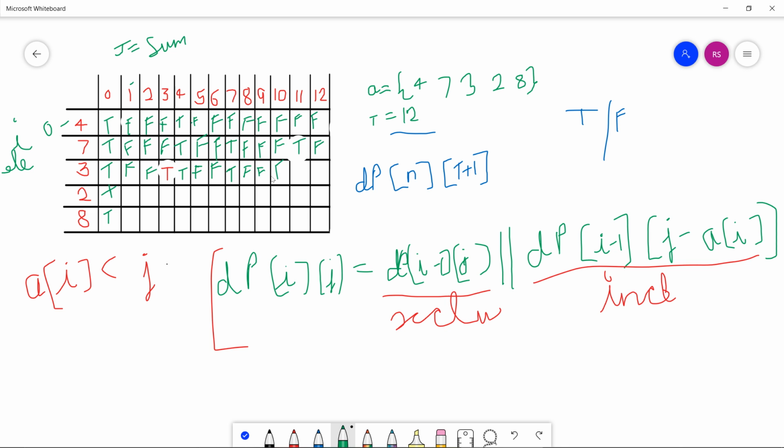Sorry, here we get true, because here we get false, and if we include this 3, we get 10 minus 3, 7, which is true. So we get true here. Here we already saw that it is true. False, false. 12 minus 3, 9. False. So here we get false.